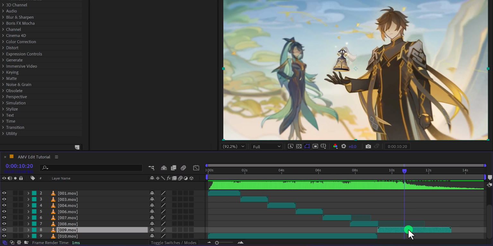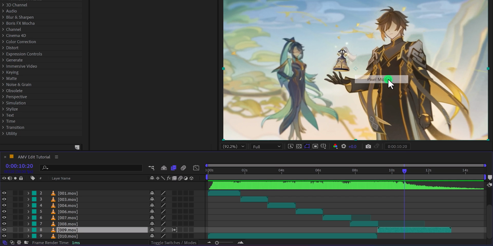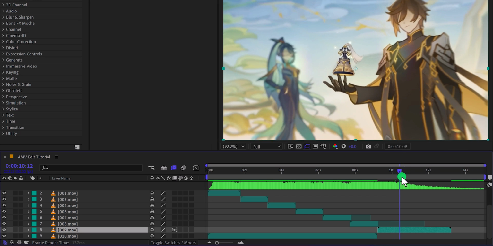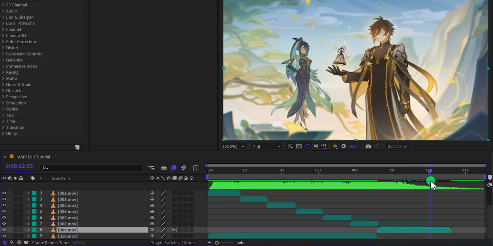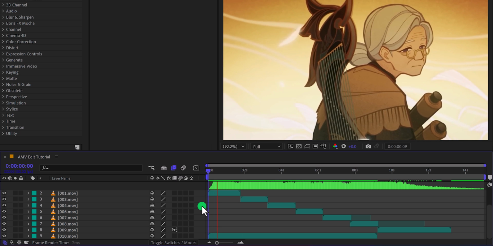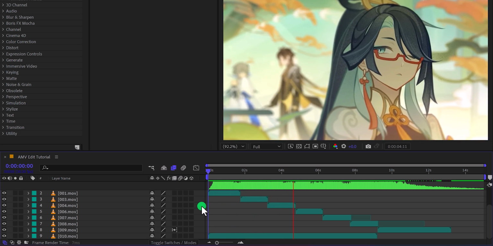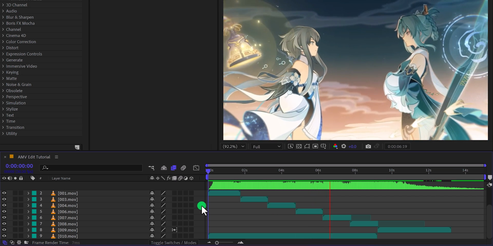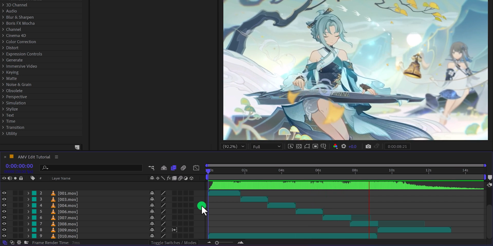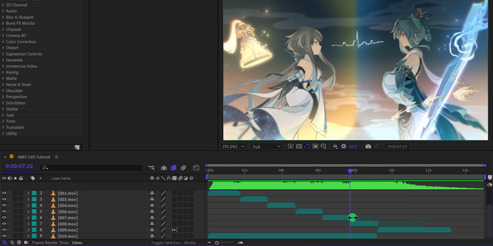Now we need to do one more thing. Right-click again on this layer, go to the frame blending, and choose Pixel Motion. It will blend the frames smoothly, so that the frame won't look choppy. Play it once again, and this is how it looks. Adjust the timing if needed, and now we are moving to the next step.